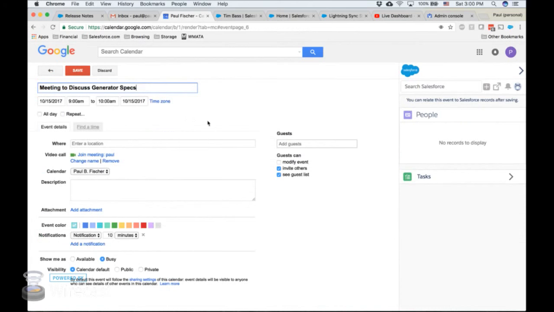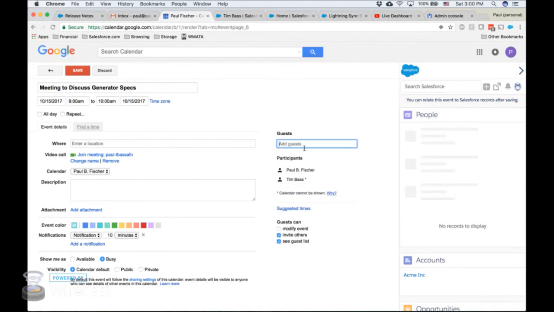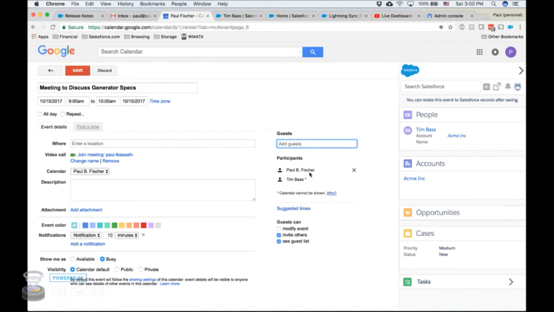Go ahead and click edit to go directly into this event. That's fine. We're going to add Tim here as one of our contacts. Now this is pulling from Google Contacts. If you have Lightning Sync set up, you already have all of your Salesforce contacts syncing and brought over with your Google Contacts, so you can easily and quickly add your Salesforce contacts as guests into your events here.